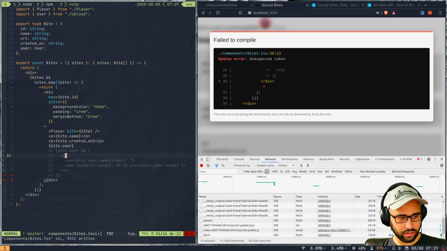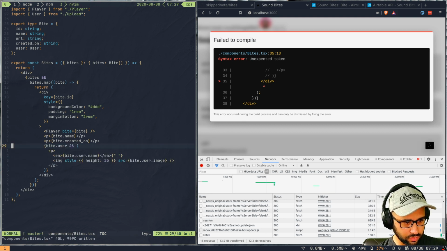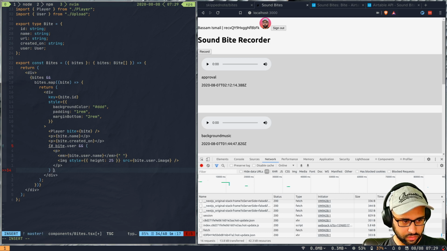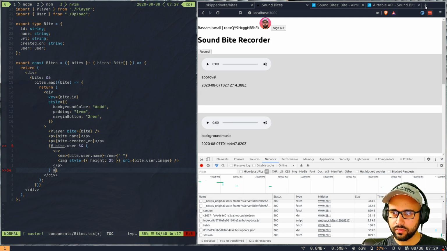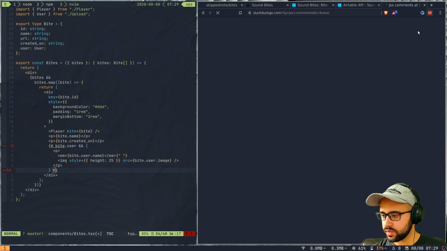What's wrong here? Did I close too many things? Expression expected. What if I remove this? How come this is fine? Okay, I see. How do we do JSX comments? I don't recall. JSX comments.